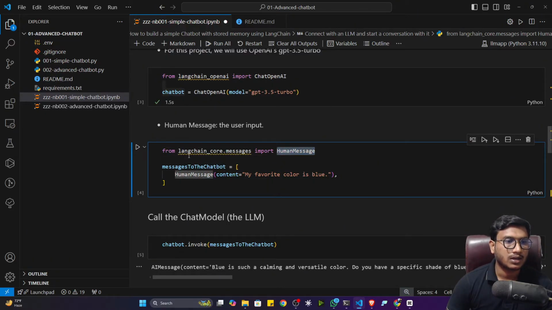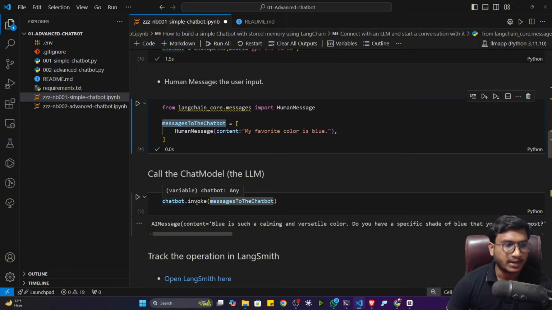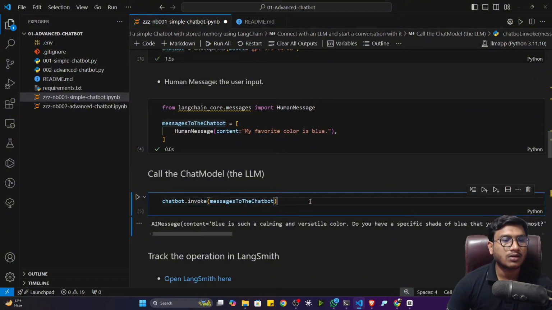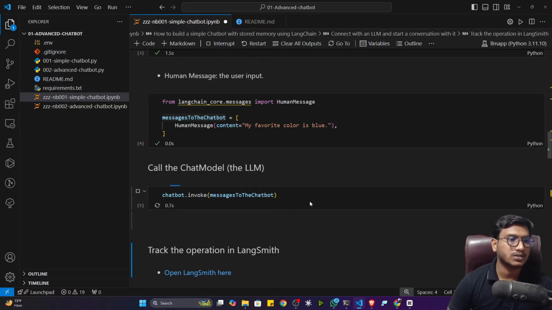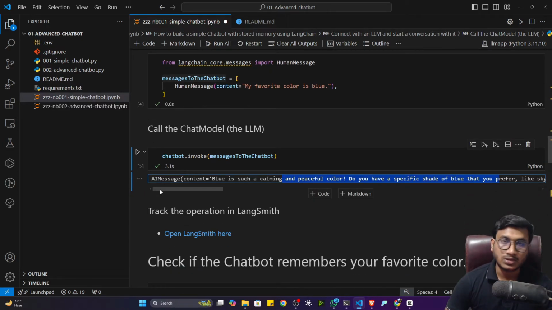You can see this is a human prompt, that's why I'm giving: my favorite color is blue. Now let me execute. Now this message you can pass to the LLM, and we can pass it with the help of the invoke function. If I do the invoke operation, it will give me the response in an AI message format. Now you can see this is the response I'm getting: blue is such a calming and peaceful color, and so on. Great, that means it's working fine.